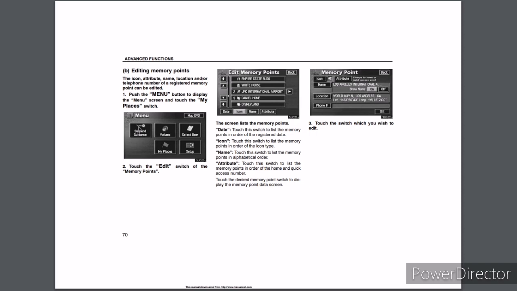Date. Touch this switch to list the memory points in order of the registered date. Icon. Touch this switch to list the memory points in order of the icon type. Name. Touch this switch to list the memory points in alphabetical order. Attribute. Touch this switch to list the memory points in order of the home and quick access number. Touch the desired memory point switch to display the memory point data screen. On step 3, touch the switch which you wish to edit.